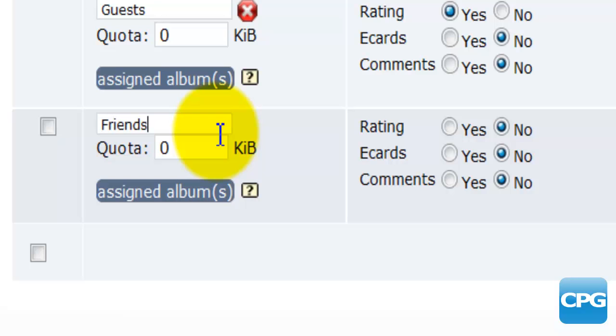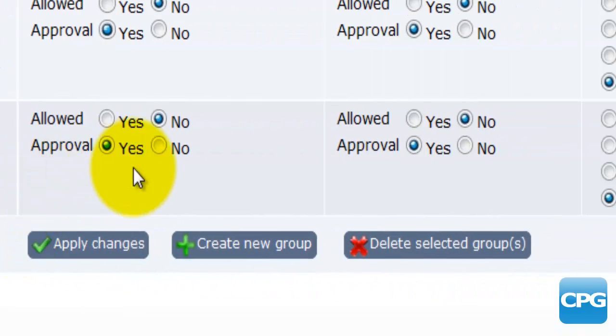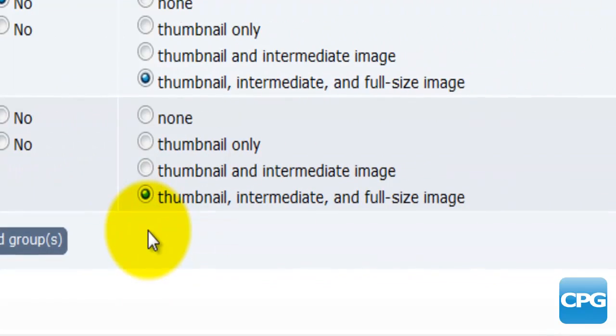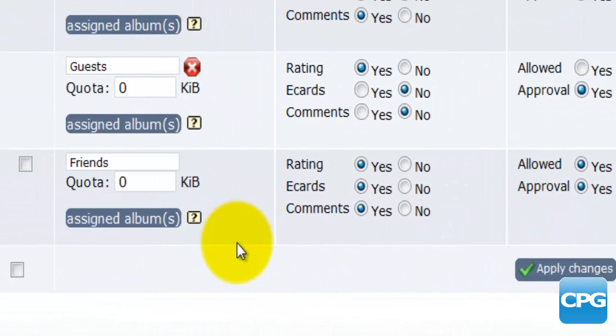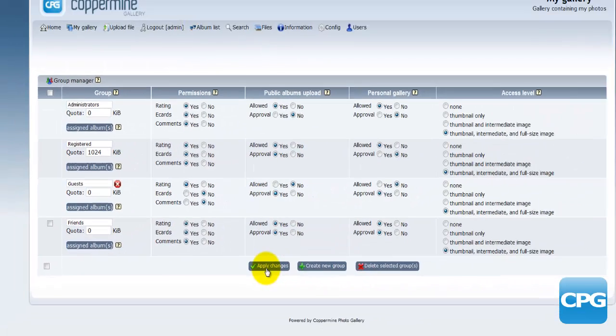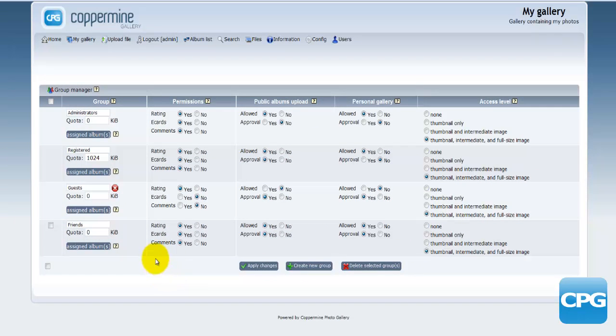So, friends, and for permissions, I'm going to give them everything, all of the options like so. Whether or not they're allowed to publish in public albums, yes, and I'll say they do not need any approvals. Personal gallery, I'll say yes, yes, and I'll keep this to thumbnail, intermediate, and full size images. I hit apply changes, and I have just created a new group of people called friends. Okay, so that's how you would go about creating different groups of people.